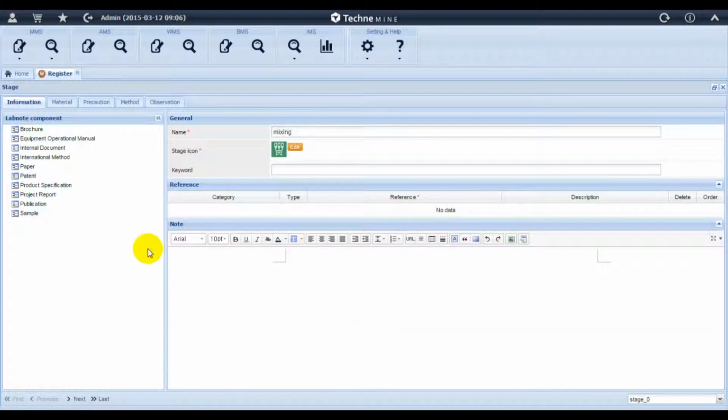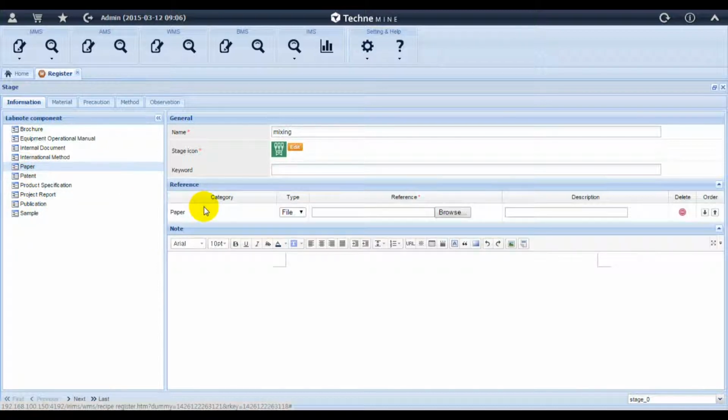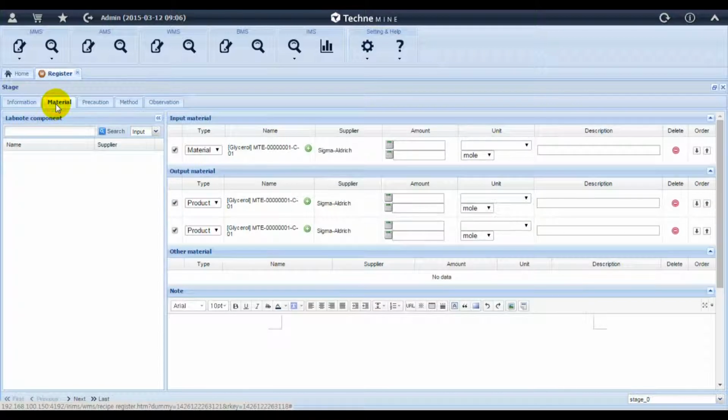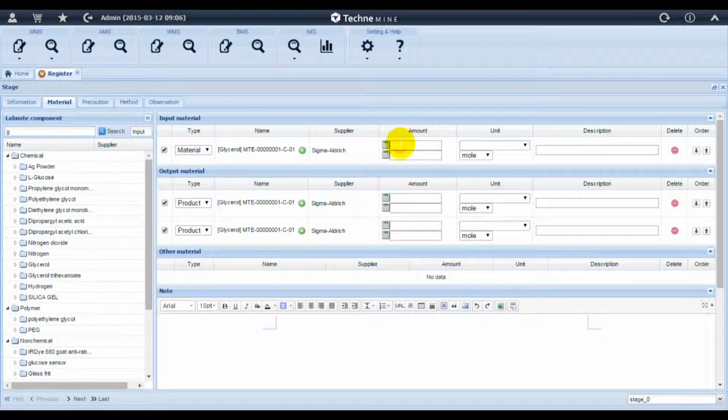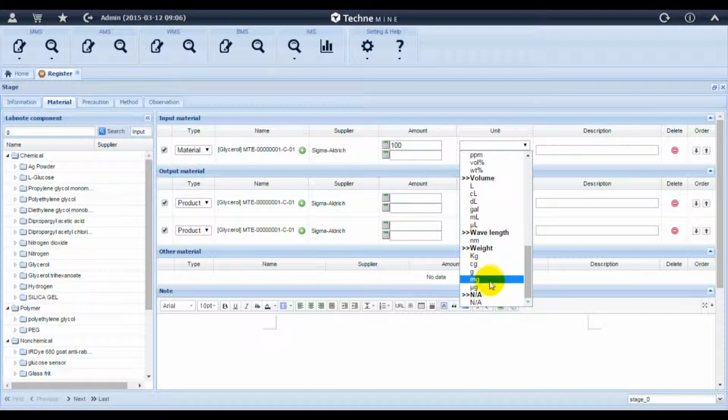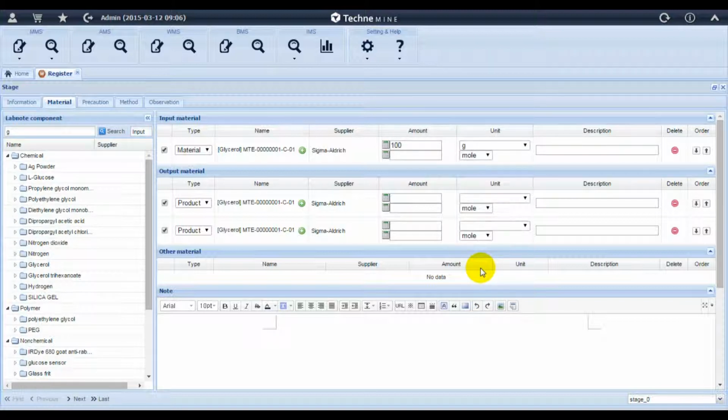And you register reference information related to the lab note. In the Material tab, you can register input, output, and other material used in the experiment. The materials of workflow window are automatically added. Additional material can be added by keyword search. Specify the quantity of material and select unit. Mole quantity is automatically calculated by clicking Calculator button.